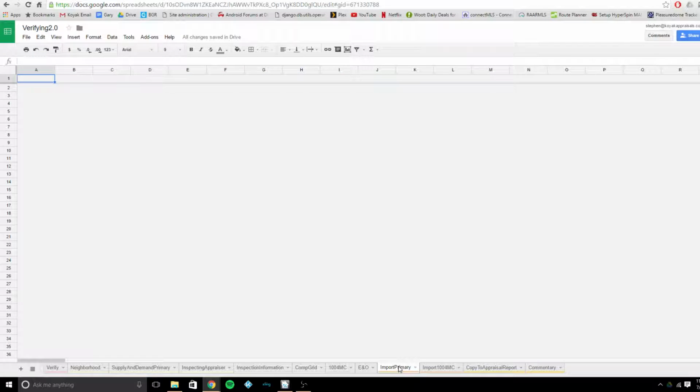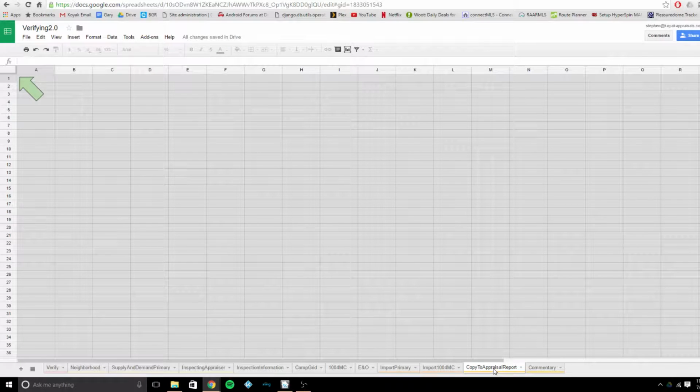Next, at the bottom, again, we're moving through the tabs. You have import primary, import Form C, and these are going to be comma separated files that we're going to get from the MLS that will just fill in the information within the worksheet for us. And copy to appraisal report still hasn't loaded. That's kind of odd. We'll take a look at that in just one second.